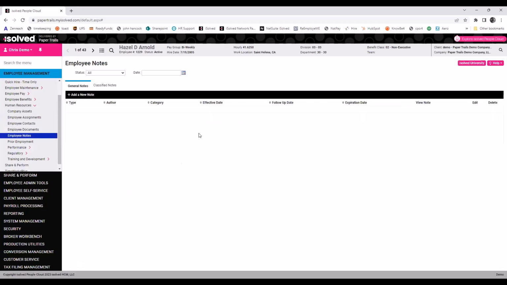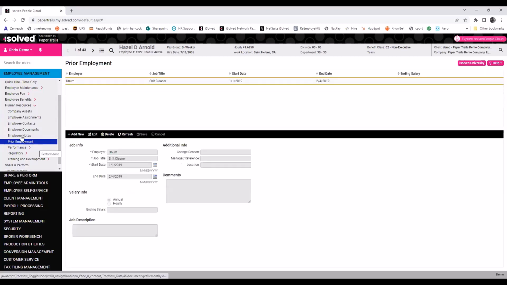Likewise, in employee notes, I encourage people to use the notes feature. This is an easy place for them to track. You can say, hey, Hazel was late today. We want to start documenting this for HR purposes, so we can do that in here. Under prior employment, you can keep track of that information if you wanted to.